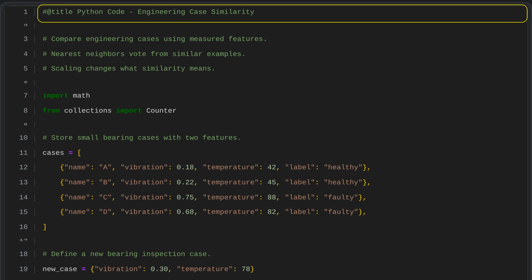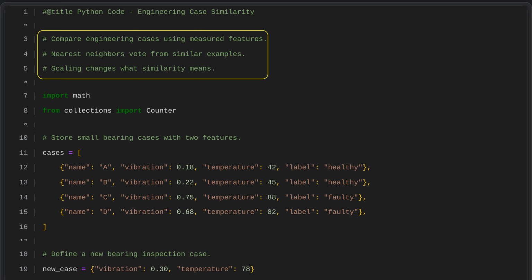Python code, engineering case similarity. Nearest neighbors compares engineering cases using measured features, then predicts by letting the most similar examples vote. Because similarity depends on feature values, scaling can change which cases count as nearest and therefore affect the result.